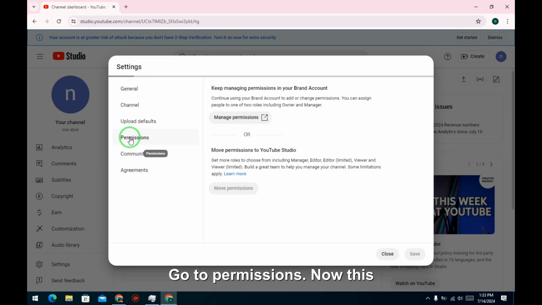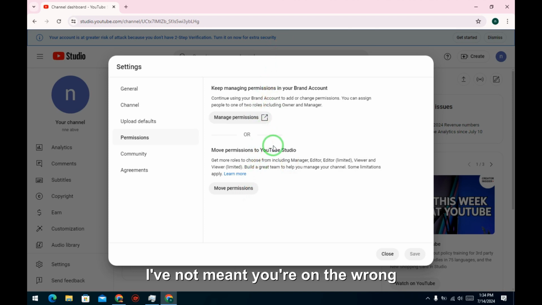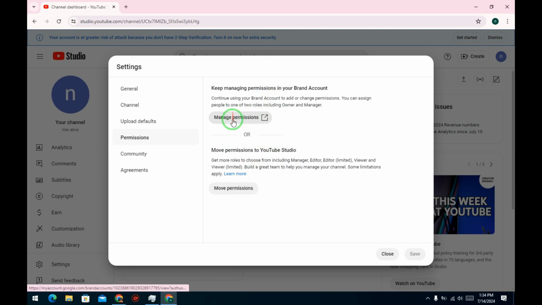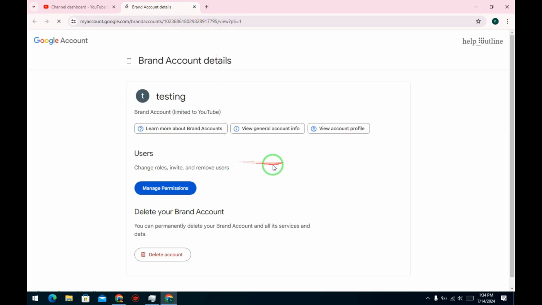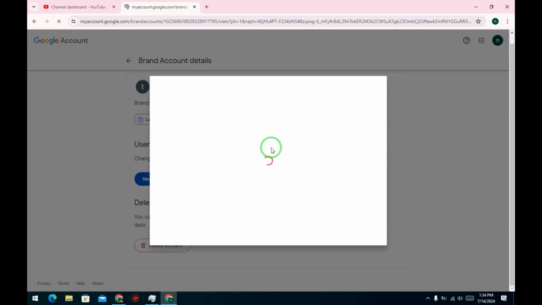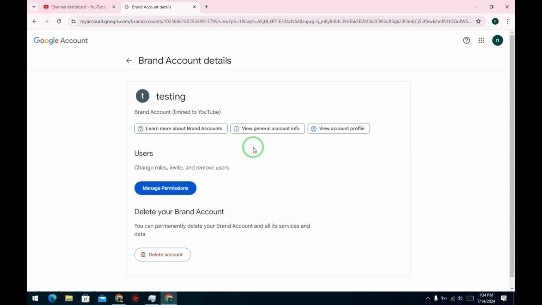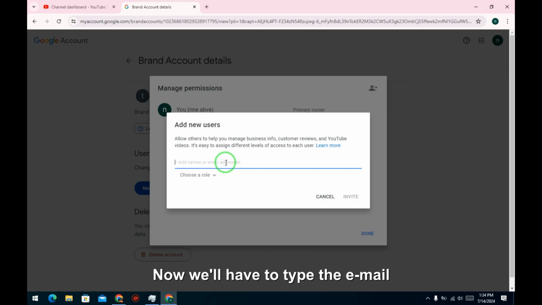Go to permissions. Now this window must look like this. If not, it means you're on the wrong channel. Go to manage permissions. Again, manage permissions. It is the primary owner. I'm gonna invite a new user. Now we'll have to type the email address that you want this channel to be transferred to.